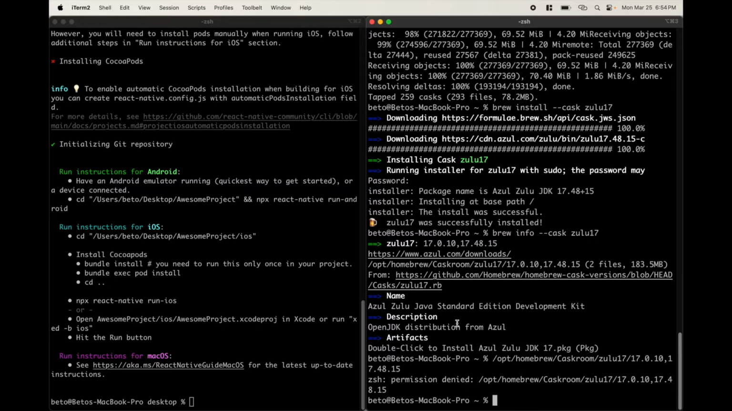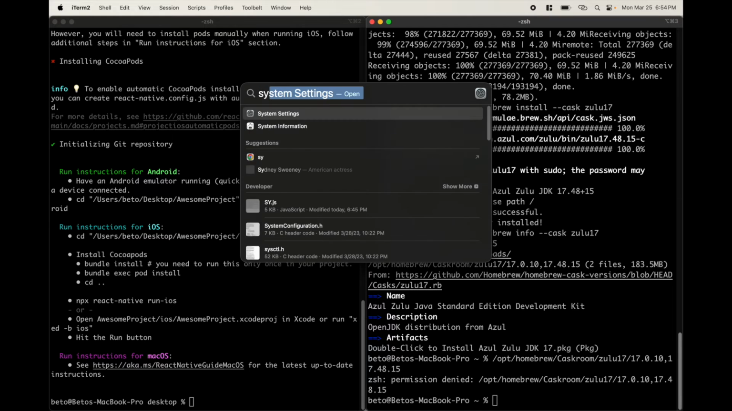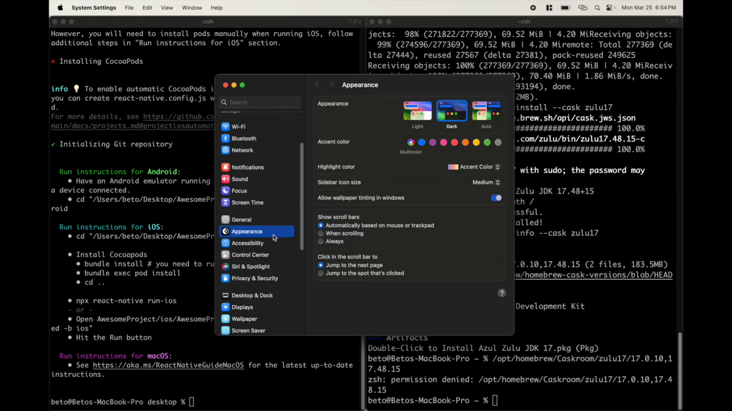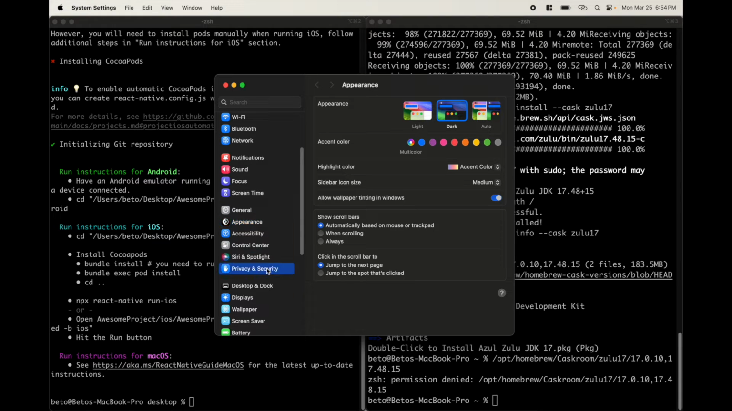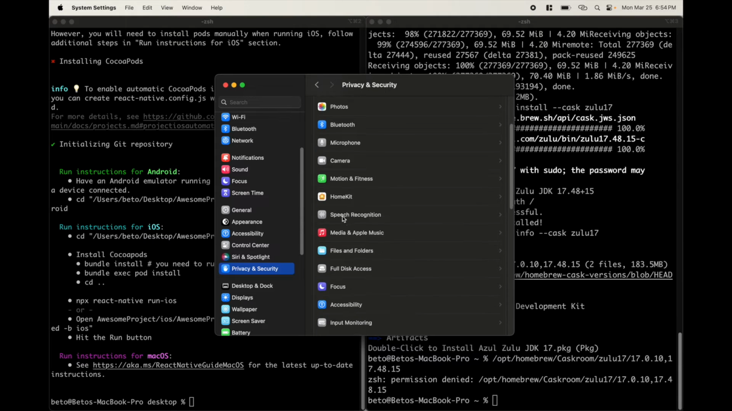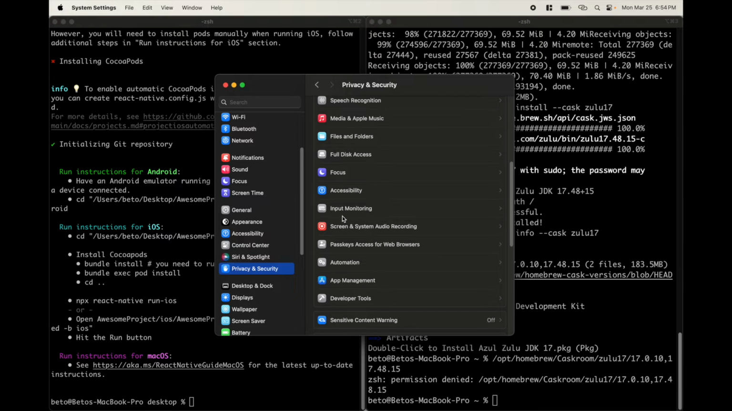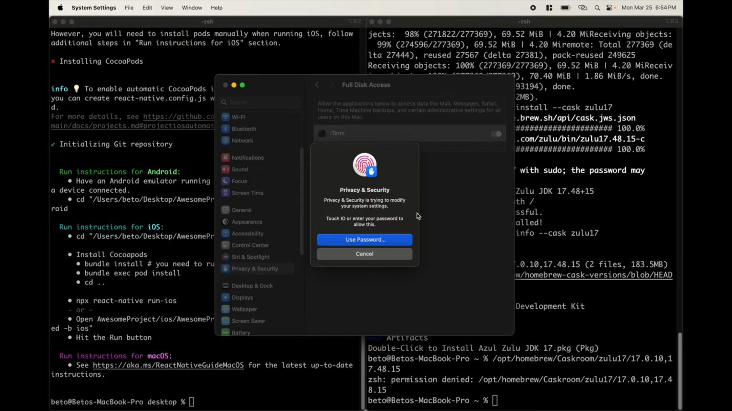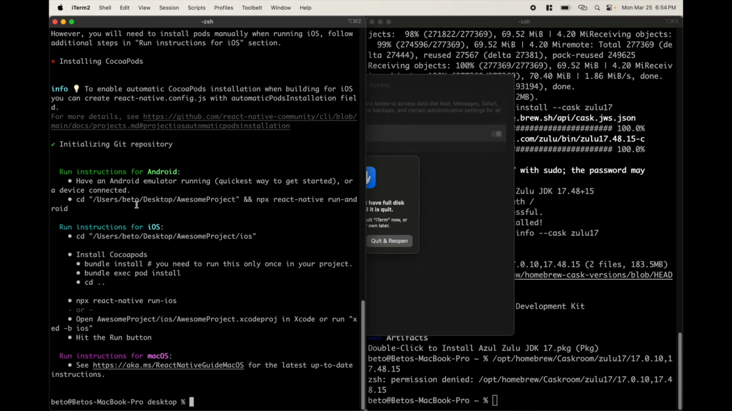I guess my terminal doesn't have permissions, so I'm going to open my system settings. I'm going to go to, I guess, Privacy and Security. And let's scroll down, Full Disk Access. Okay, so iTerm doesn't have access. Let's turn this on. Okay, so it's asking me to reload my terminal.